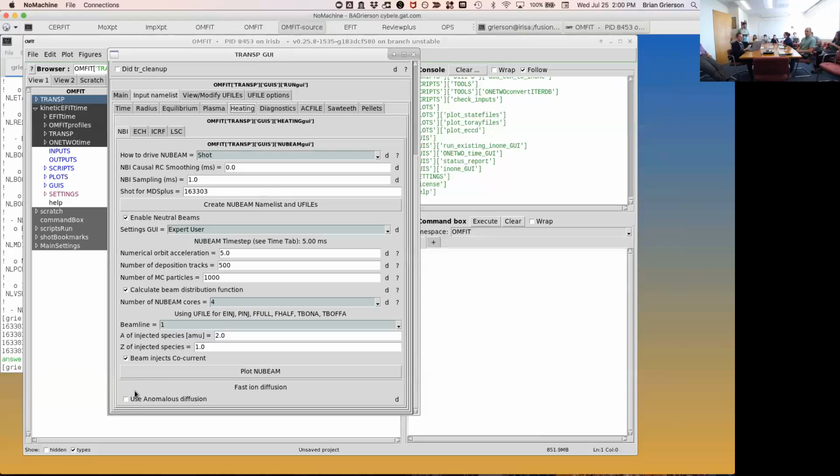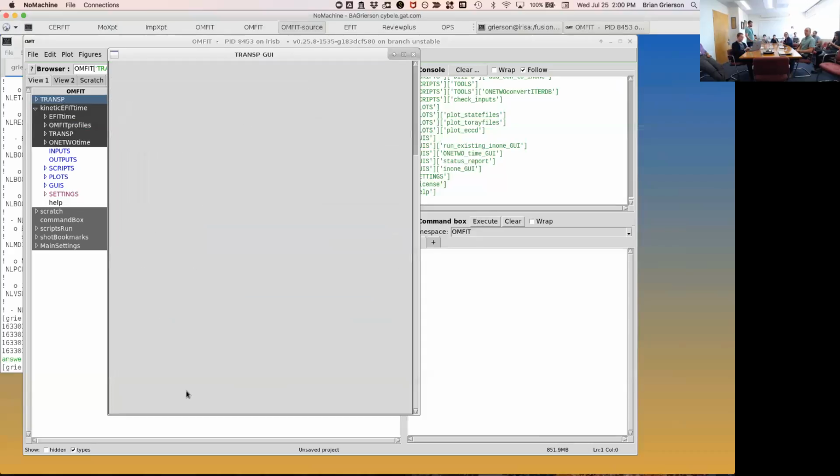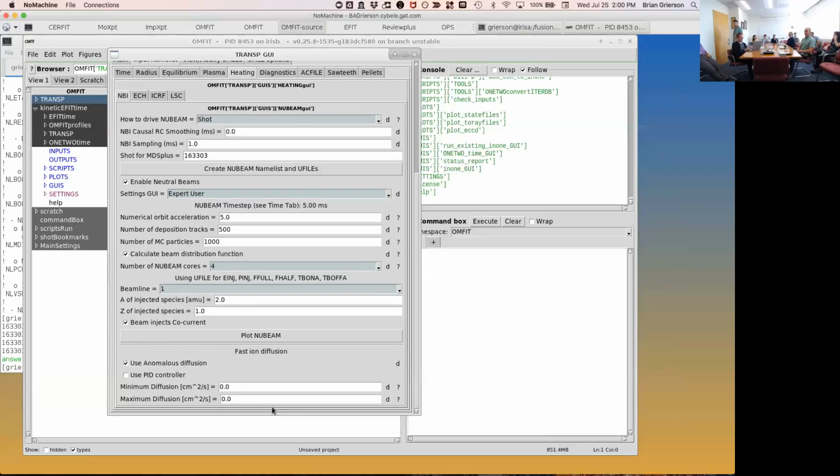All right, so we're about to get kicked out of here. But if you go under heating, you can click use anomalous diffusion. And down here, you can set this value to something like 2,000 or 4,000 square centimeters per second. And that can fix it.